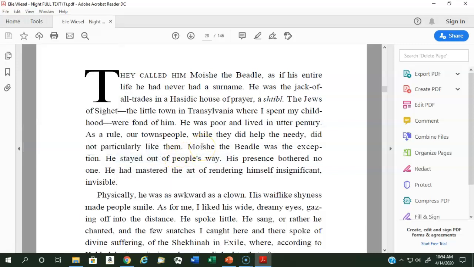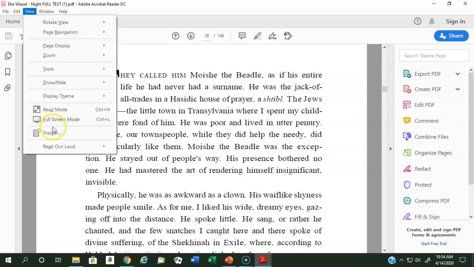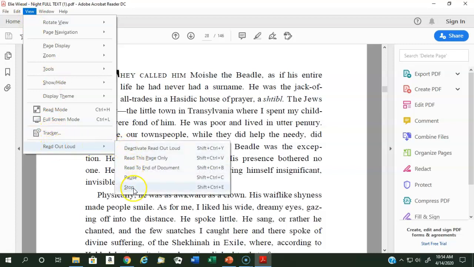They called him Moishi the Beetle, as if his entire life he had never had a surname. He was the jack. So now I'm going to go ahead and stop.